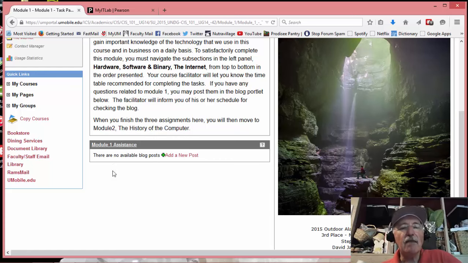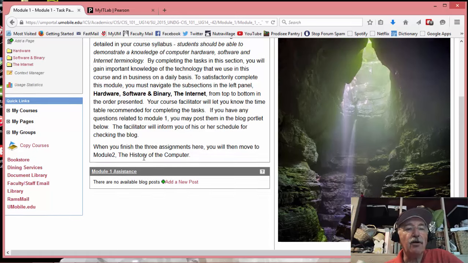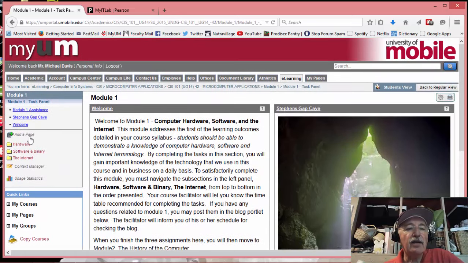This is that discussion portlet, where if you have questions, you can submit them right here, and either the professor or another student will answer it for you. If you look over on the left-hand side, you see the 3 sections of Module 1: hardware, software, and binary. Let's click on hardware.